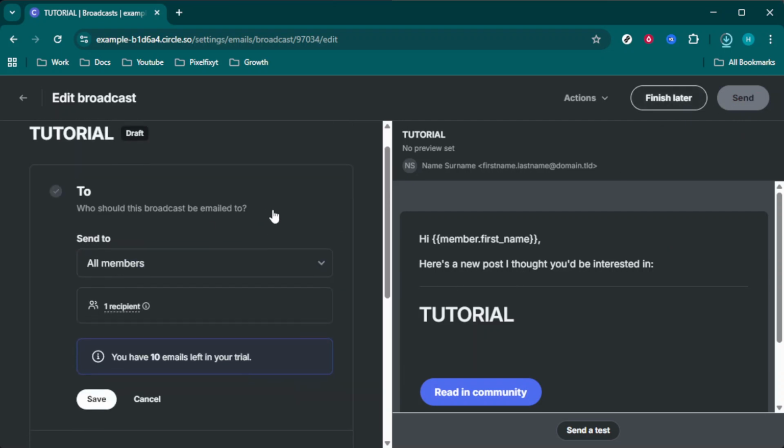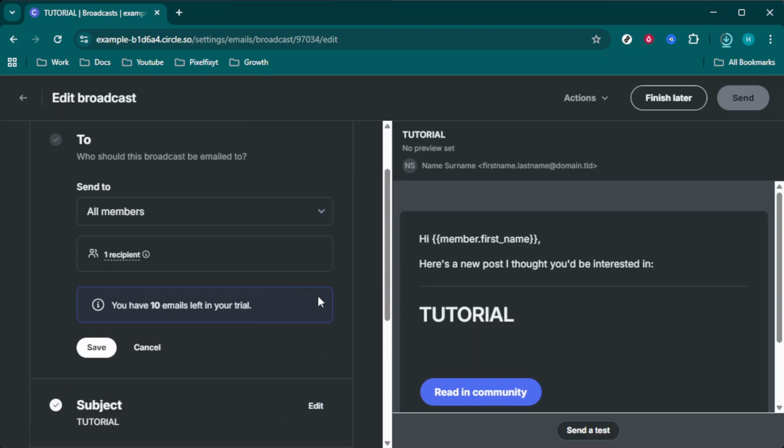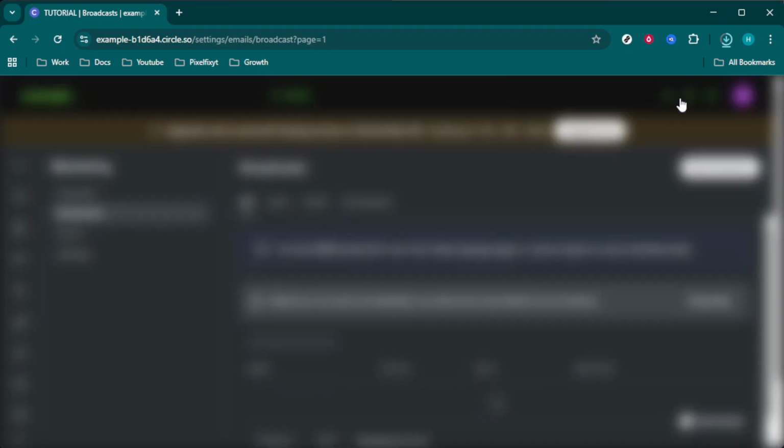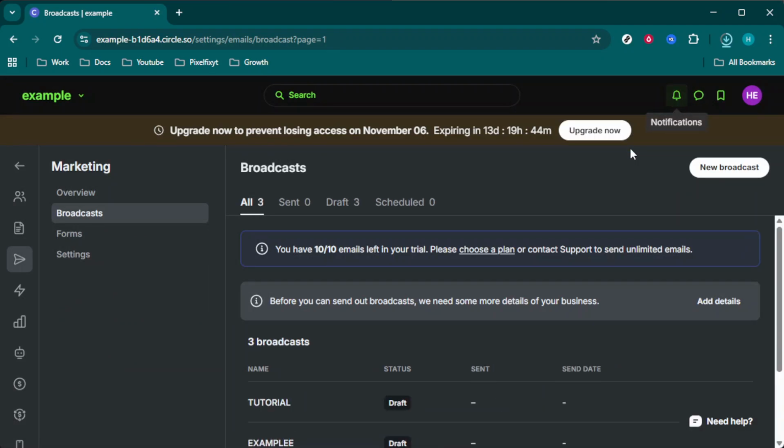With these steps, accessing and managing your drafts on Circle.so becomes a seamless part of your content creation process. I hope this guide helps you keep your workflow as efficient and organized as possible.